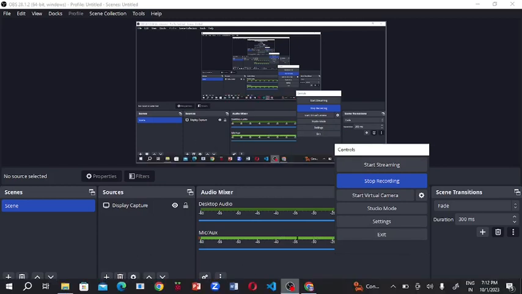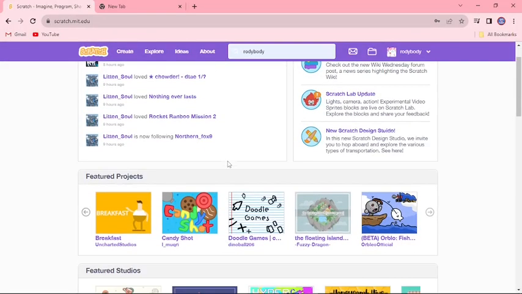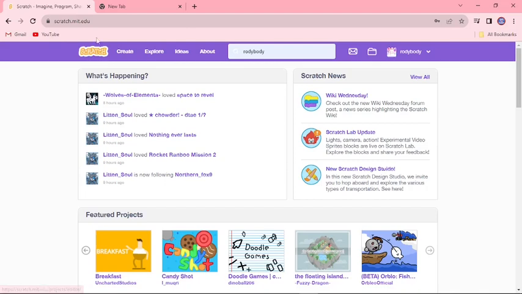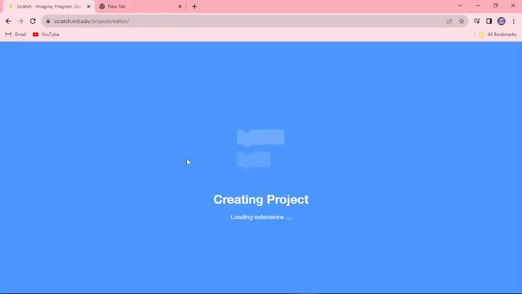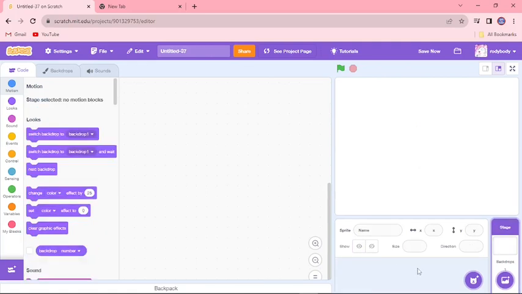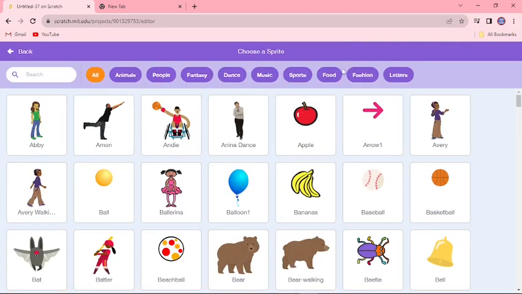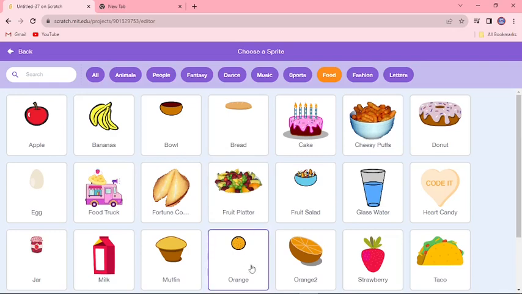Today we are going to learn how to create a clicker game in Scratch. So first you have to create a new project. After that you can delete the Scratch cat. You can either choose a sprite or draw a sprite. First we'll have to create the base of it.